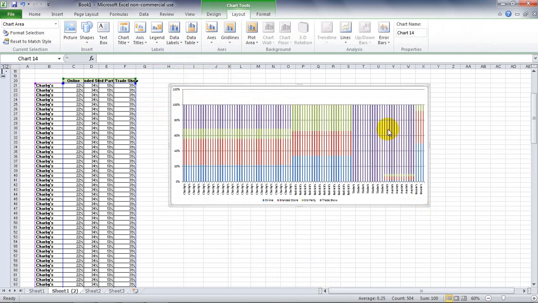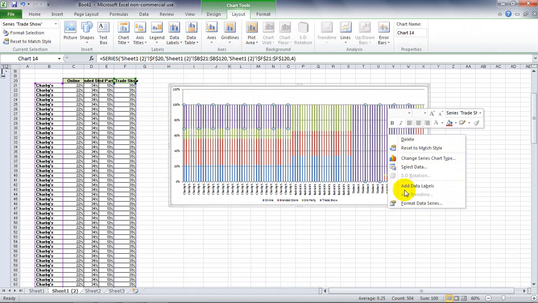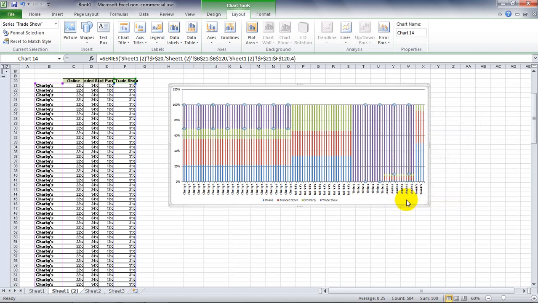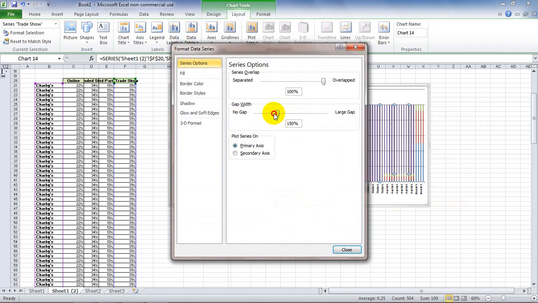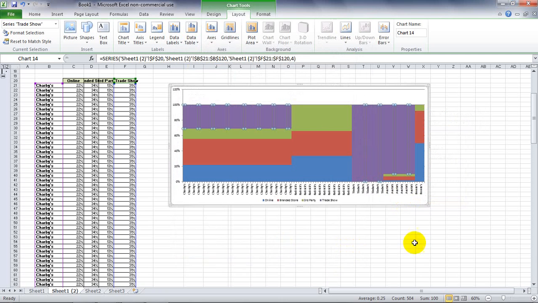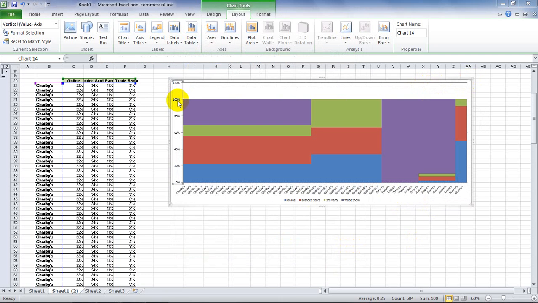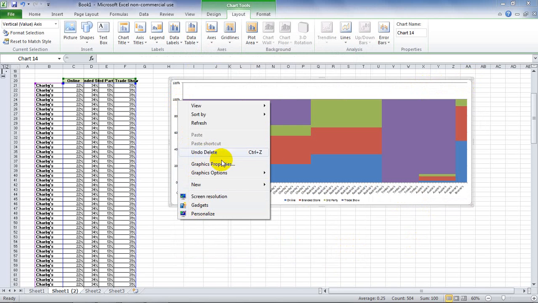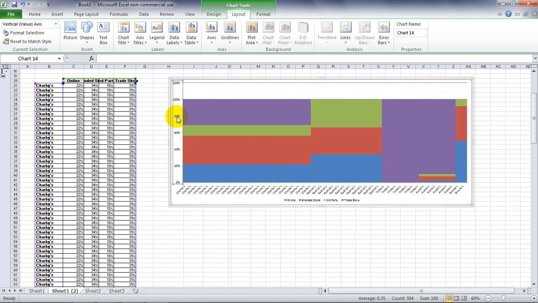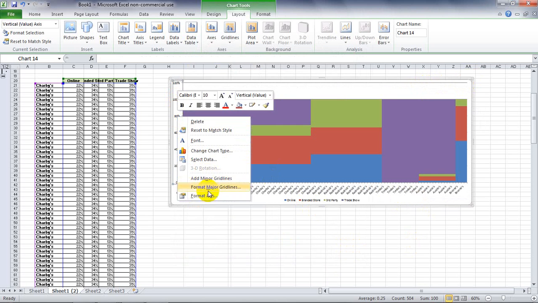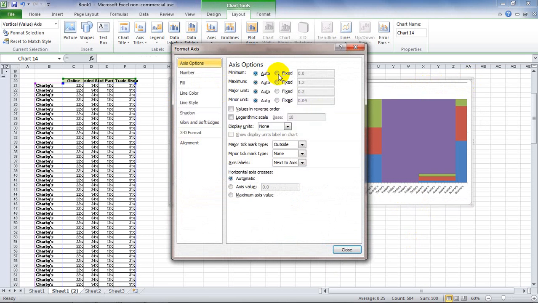But we've got to get rid of these spaces. Set that to zero. Format the axis to 1 or 100%.